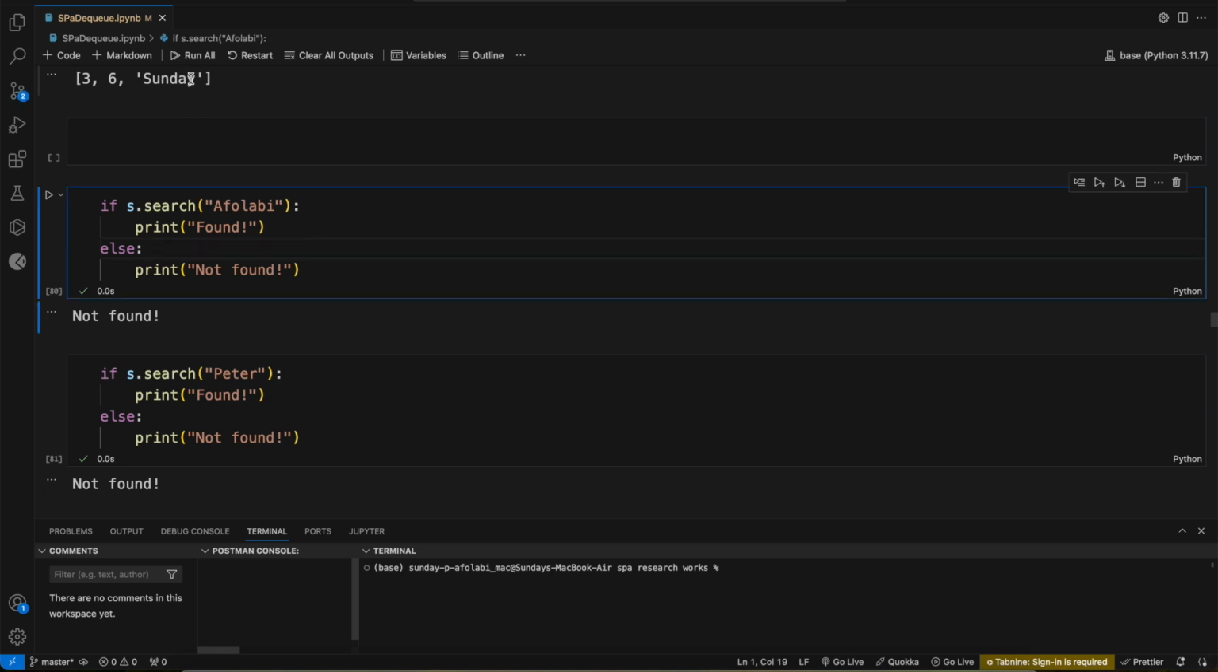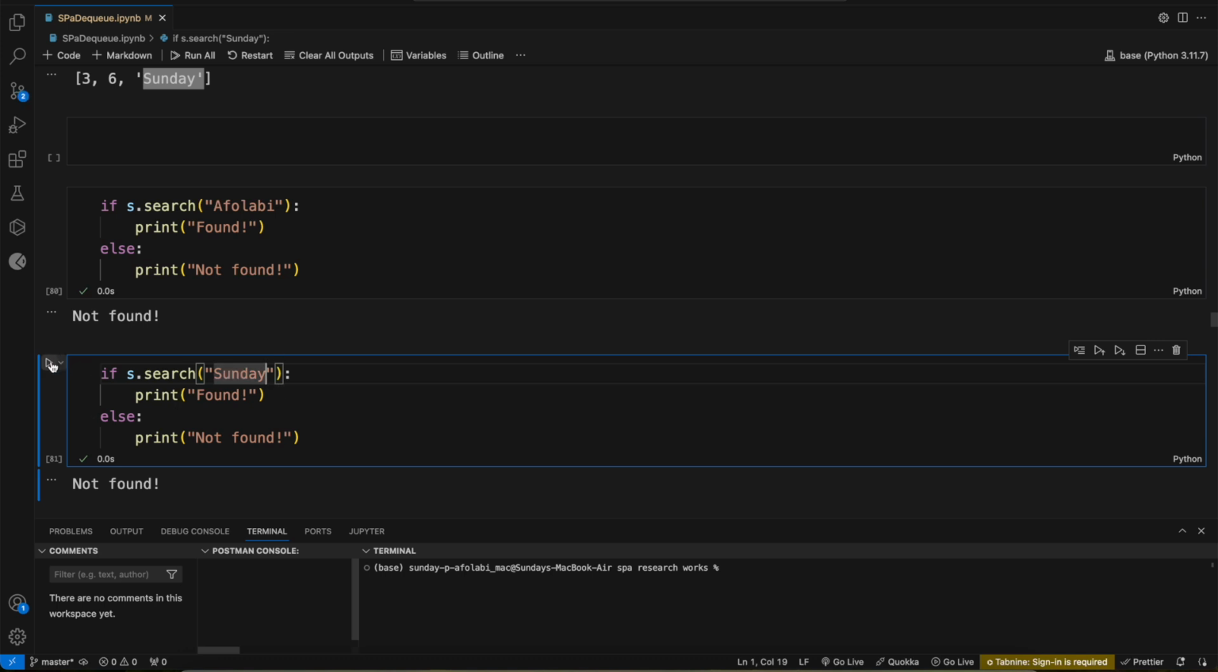Oh, Peter is not found actually, because Sunday is the one there. Let's put Sunday and search. Found, meaning Sunday is in the list. So you can see that it's working very well. The object contains the targets we are searching for, the search item Sunday, so it's found.